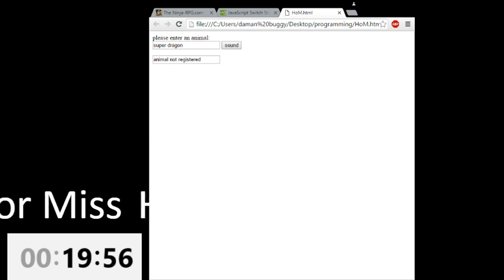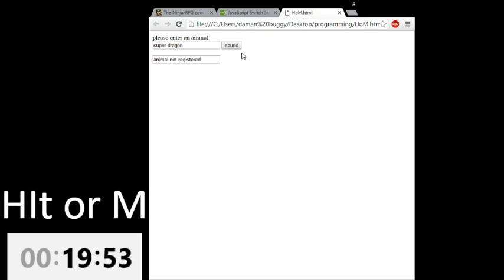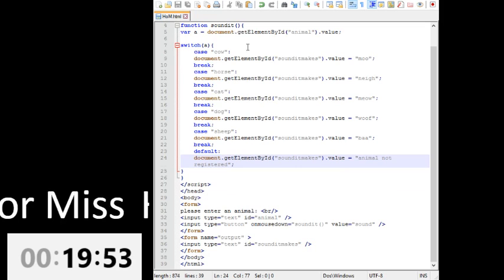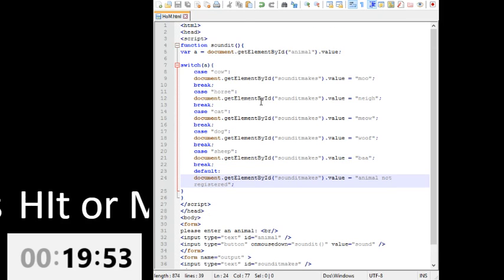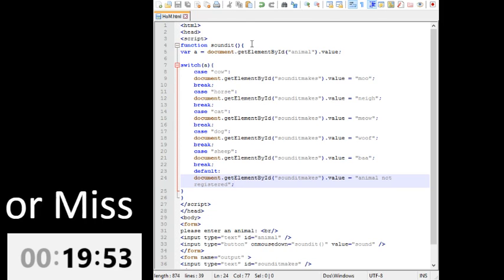So we can go ahead and stop the timer and turn that one off and turn that back on. So this is it. That is what we were given. We got the animals. They enter an animal and it says the animal sound when they push the button. Pretty simple.